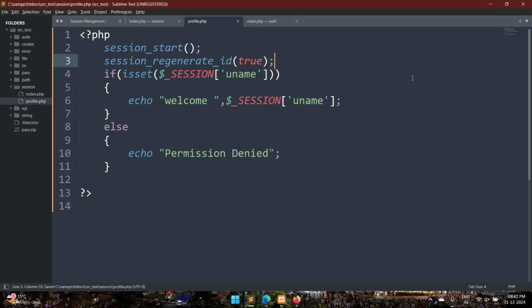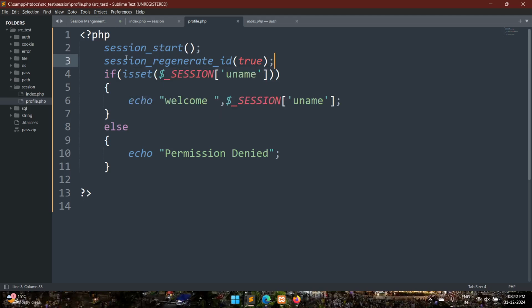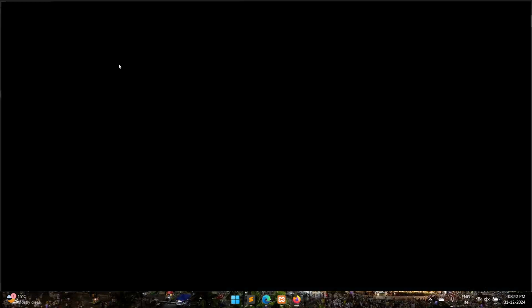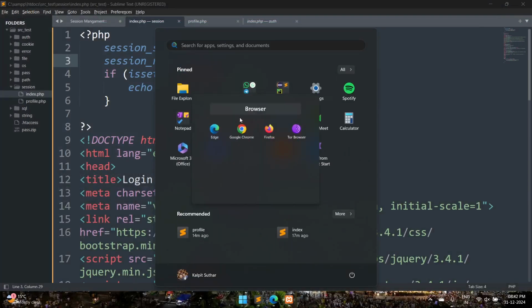But why do we pass true here? Because we already set it, and after the session starts, remember that you can use session regenerate ID anywhere in the code, but the best approach is to go after the session start function. After that, write the code session regenerate ID. Now the code is the same, all the things are the same. So let me close all the browsers and start again.